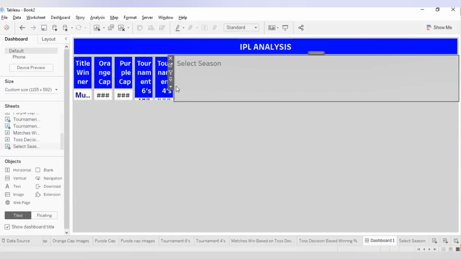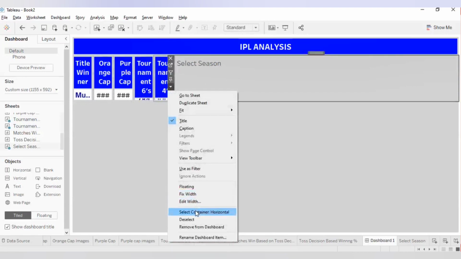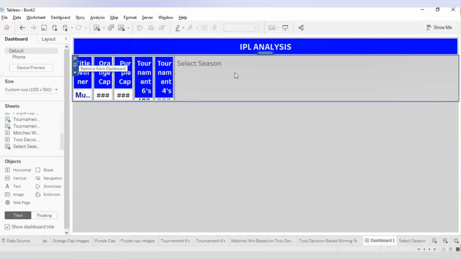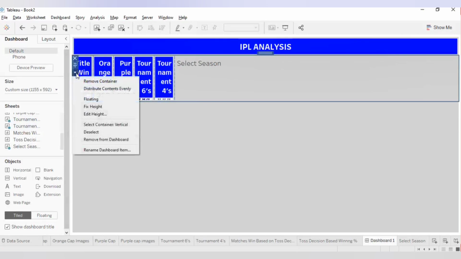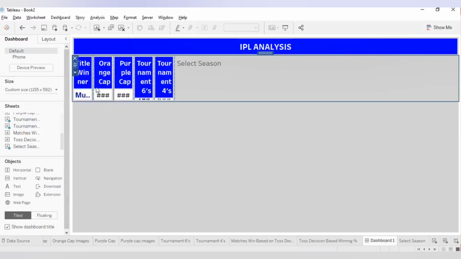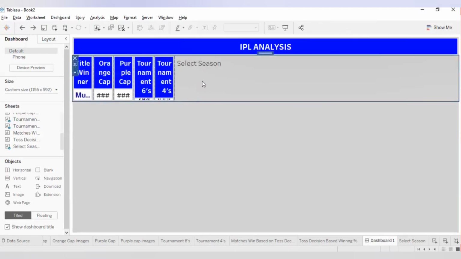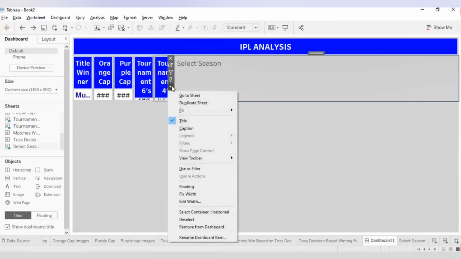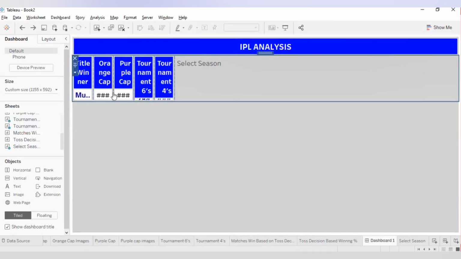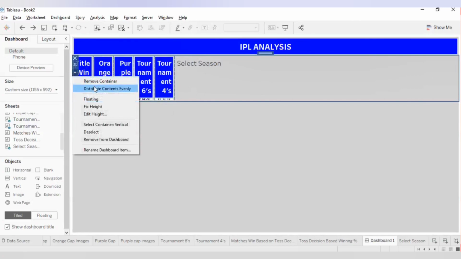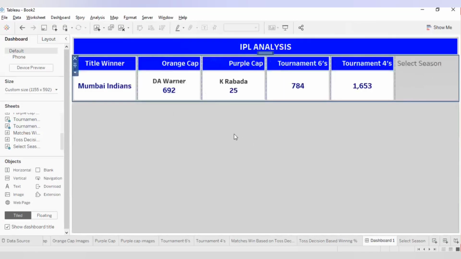So what we will do, we will click on select season, then we will go here to the drop down, and click on select container. After this container is selected, one more drop down is created. We will go in this and click on distribute contents evenly. I will tell again once, I will undo this. We will go in this sheet, click on this drop down, and select the container these sheets are placed in. Then we will go again to the container's drop down list and distribute the contents evenly, so all the sheets will take the same space. They will take the same space overall, right?